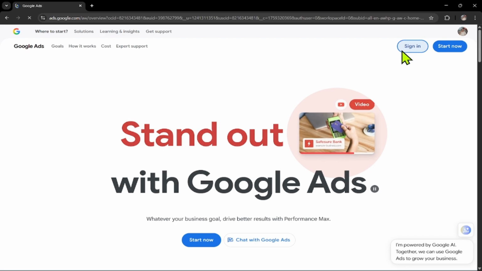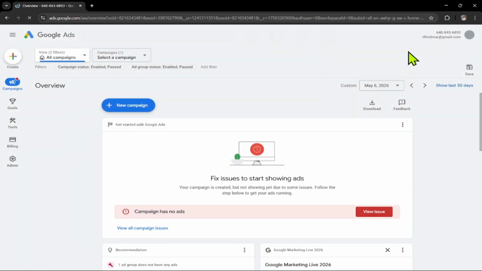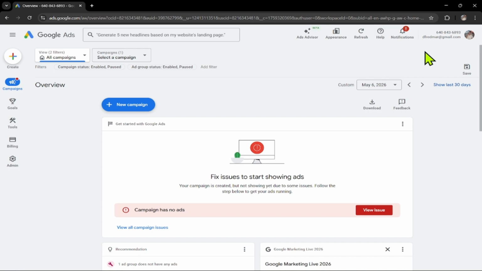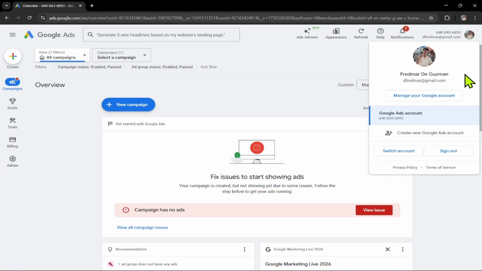Now enter the email address connected to your Google Ads account. This is usually the same Google account you used when creating the ad account. Click Next. Now enter your password and click Next again.